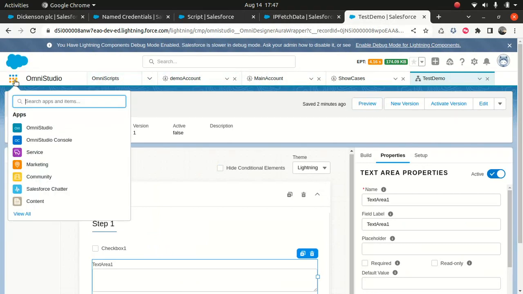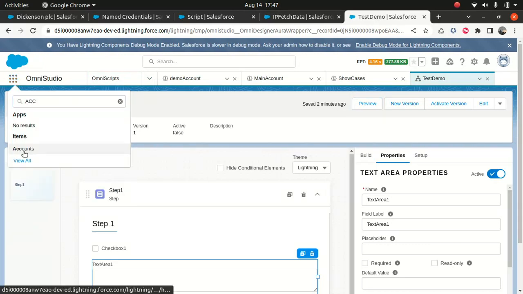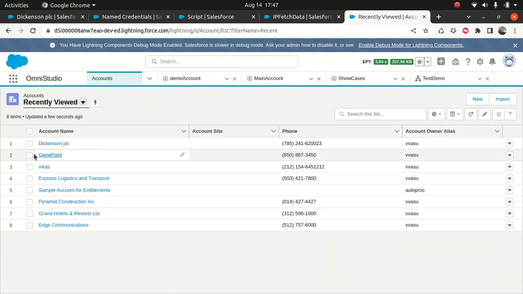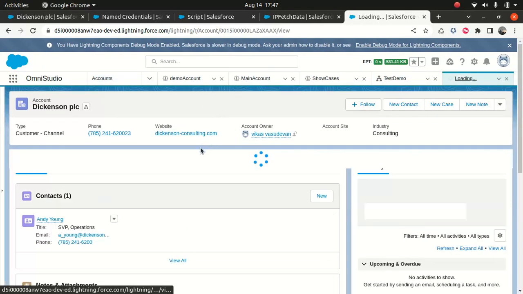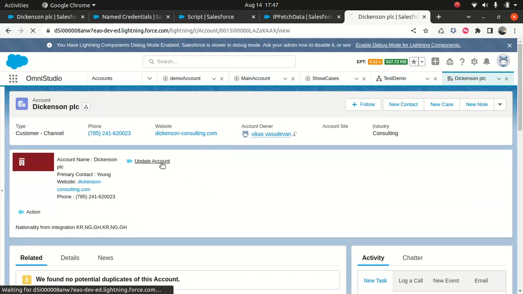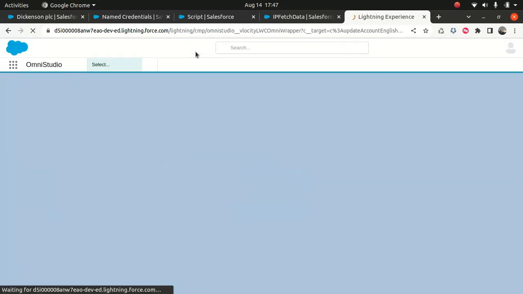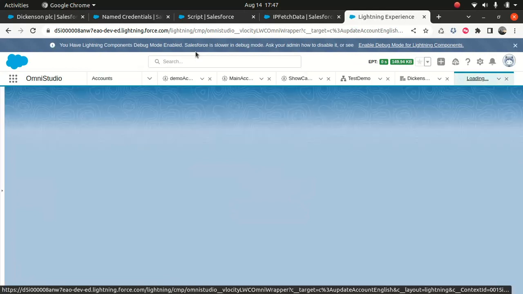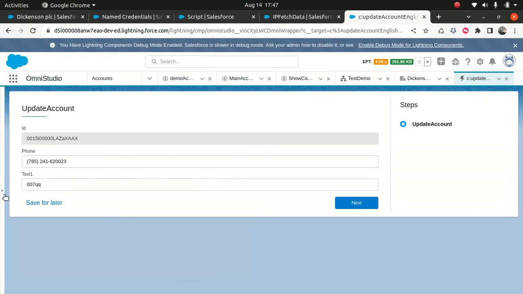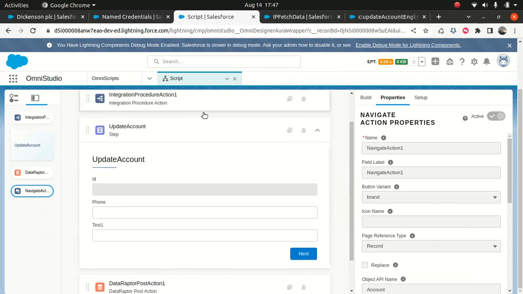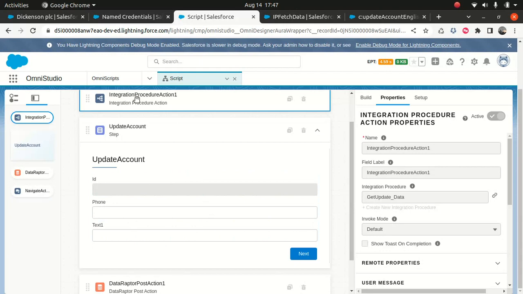So if I go to account, go to Dixon Place, you click on update account. This is what I'm talking about, right? It's pre-populating the stuff. Now, if you go here, it is getting a value using this integration procedure. Now, this is not really great, in my opinion.